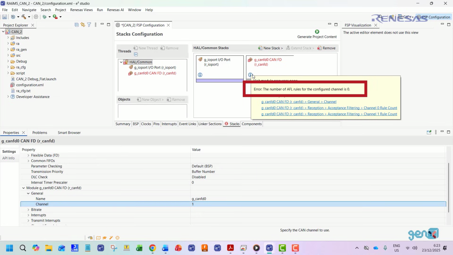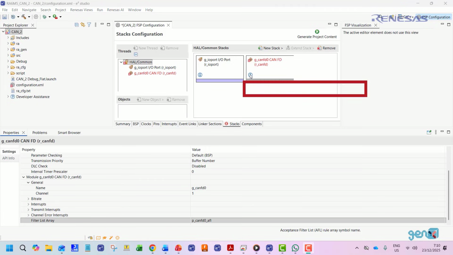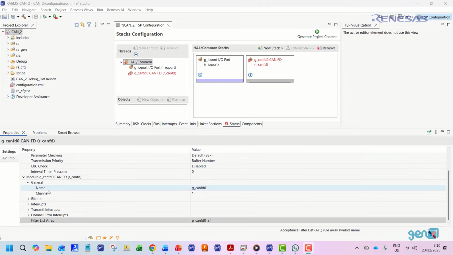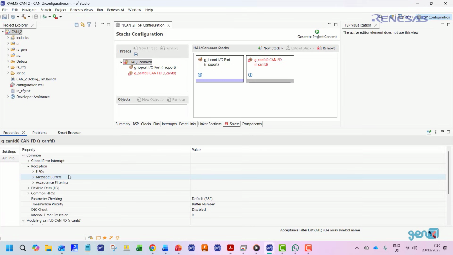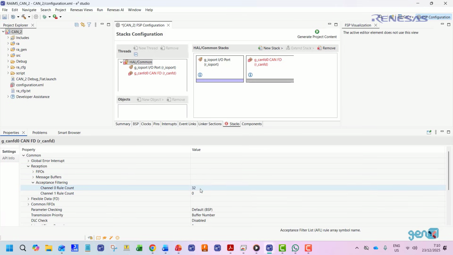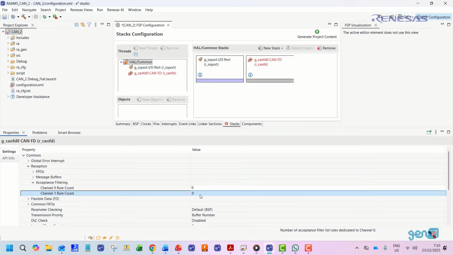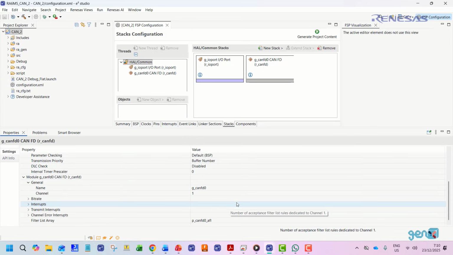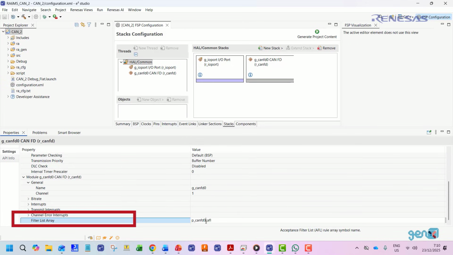At this point, we can see there's another error to resolve. We now see an error stating that the configured channel has 0 acceptance filter rules. Since we're using channel 1, we need to assign the rules to that channel. To fix this, we set the channel 1 rule count to 32 and change the channel 0 rule count to 0. This clears the error.